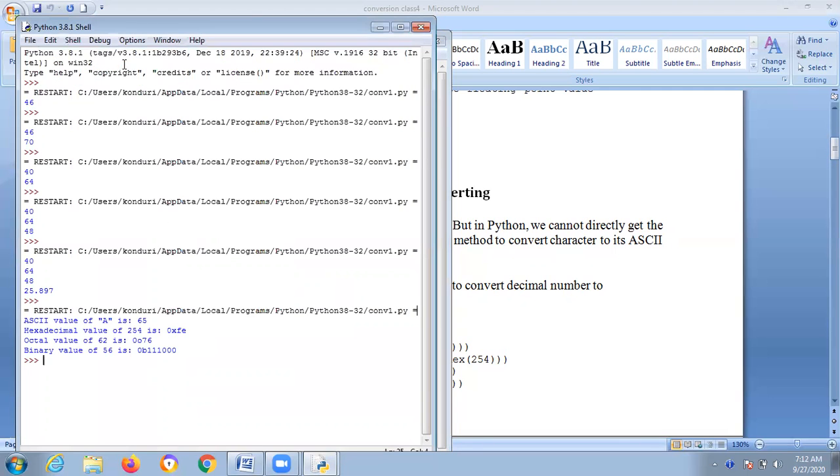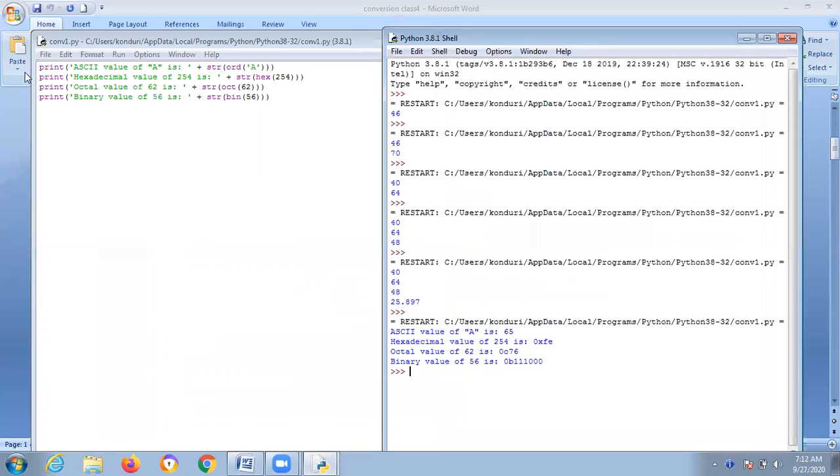First I'll run this one. 65. Small a means 97. I'm comparing each and every print statement. Observe carefully. Focus on the first print statement.